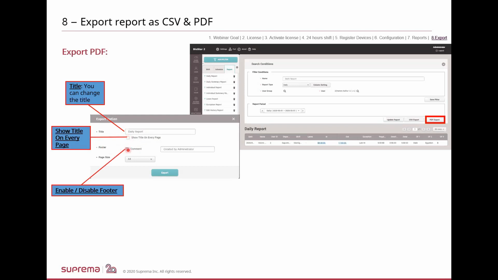And you can add the footer if you want to, and if you enable the footer comment, you can still modify the footer text. We have 2 sizes of pages available, which are A4 and letter. And you click export, and the PDF file is going to be exported.